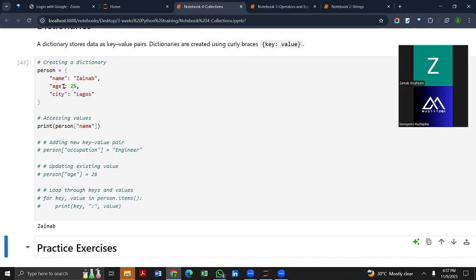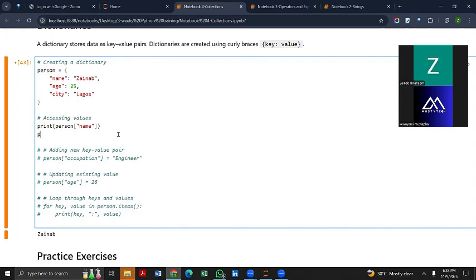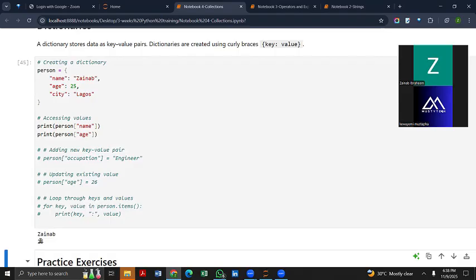So if I want to access this age 25, what I will do is say print person age, and then I have my age there, 25. So you use the keys to access the values.